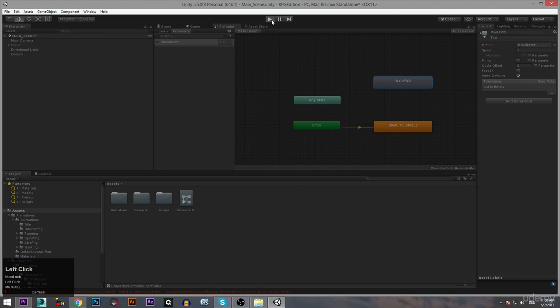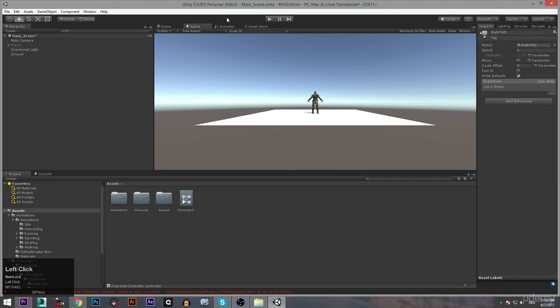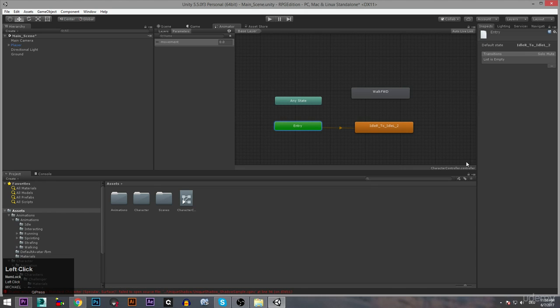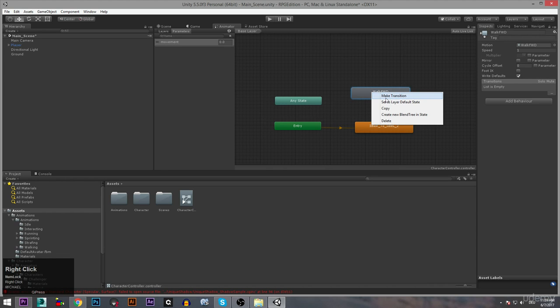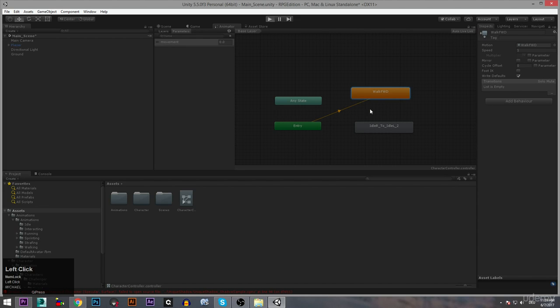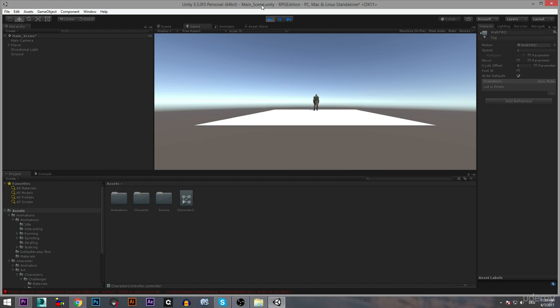If we play again, nothing happens, because we need to connect the walk animation with the idle animation. If you ask why not with the entry, like I said in the last lesson, the entry node is basically which animation should be played when we press play. So if we right click on the walk forward animation and click on set as layer default state, you notice now that our entry is connected with the walk FD, and if we play, our character is walking.